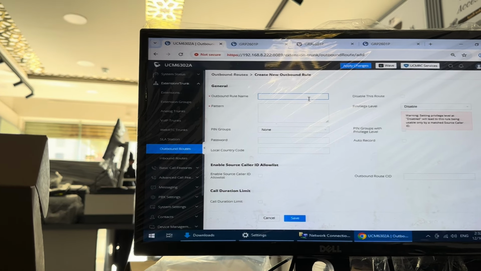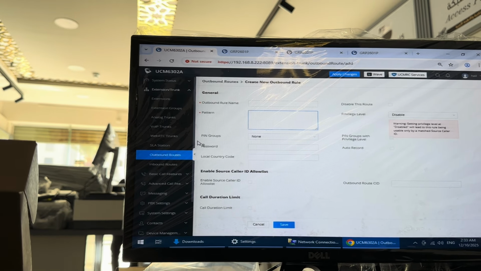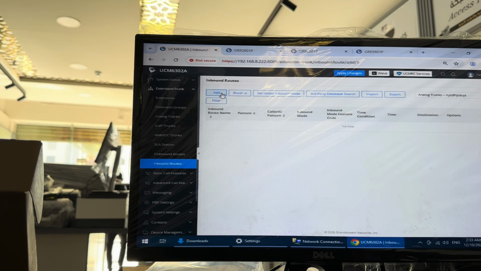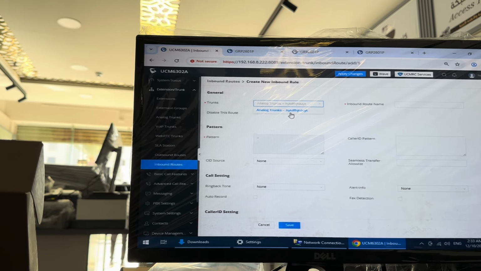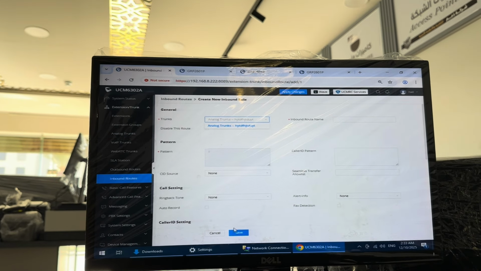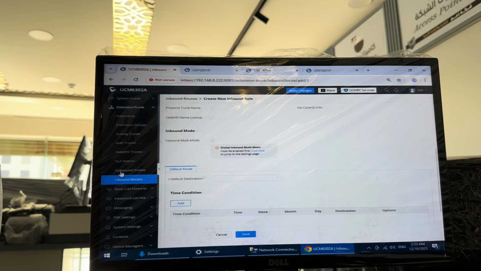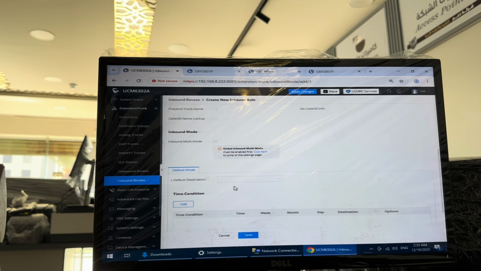I saved it, but for some reason it didn't get saved, but it's okay. Like I said, it's the same way for inbound. You're gonna choose add, you're gonna choose your analog trunk that you have created before, and then you click on save, and then voila, that's it. That's pretty much it. That's how you set up outbound and inbound routes.